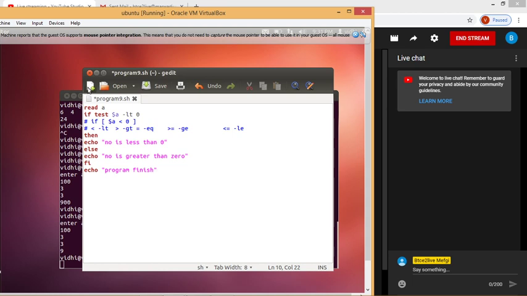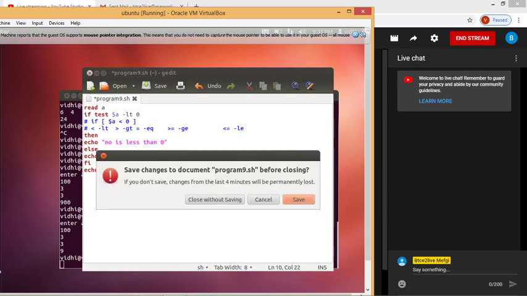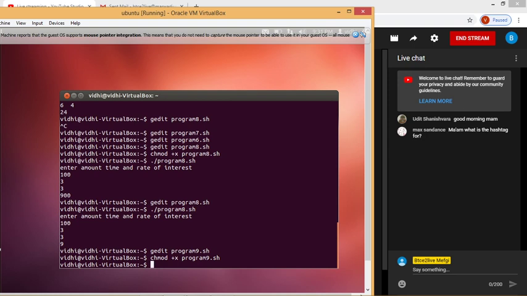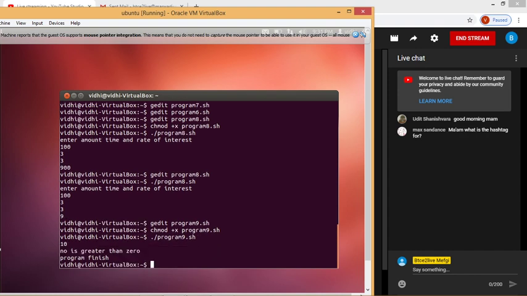Now save this. Then first we will compile it. And then we will run it. Yes Max, hashtag is for comments. Dot slash program 9.sh. Let me give the input 10. Number is greater than 0 and program finish.